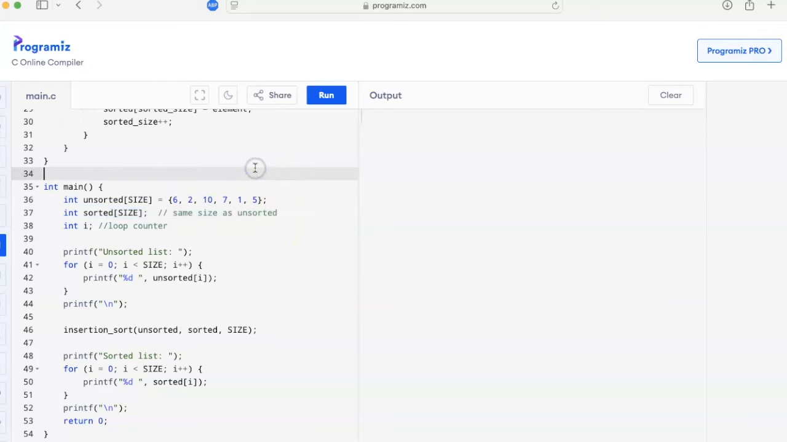Hello, programmers! Today I'm going to talk about different sorting algorithms that we can use. I'll start with an insertion sort. My array is just 6 numbers and I want to look at how I can sort them.